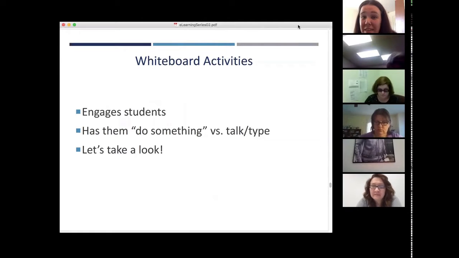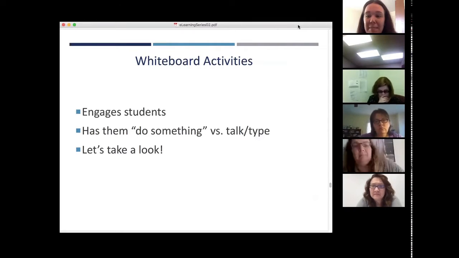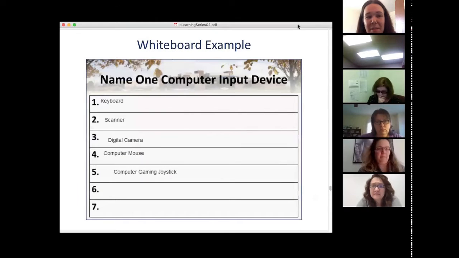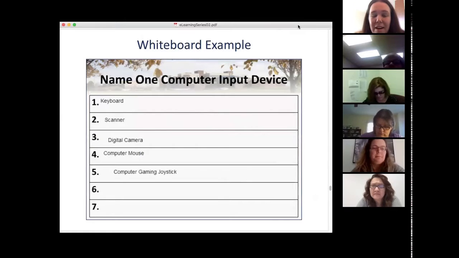So, whiteboard activities. This is something that really engages students because yes, you have polls and you can type in the text chat and you could talk, but this has them writing on the whiteboard area versus talking and typing. I want to provide some examples and then we'll give you another opportunity. One example is where you create a little table in PowerPoint and assign students a particular area. So Jane might type in number 1, John might type in number 2, etc.